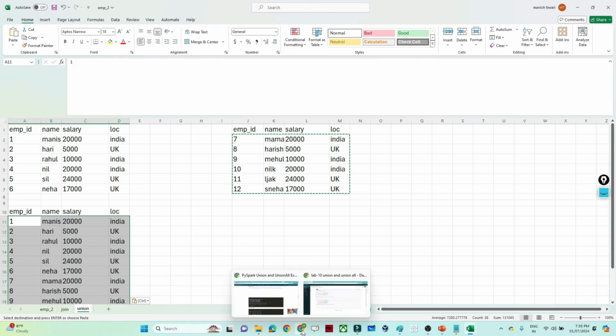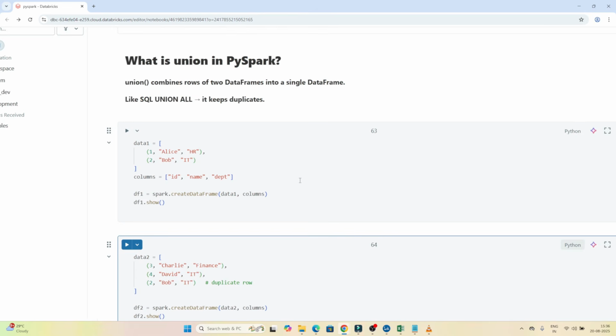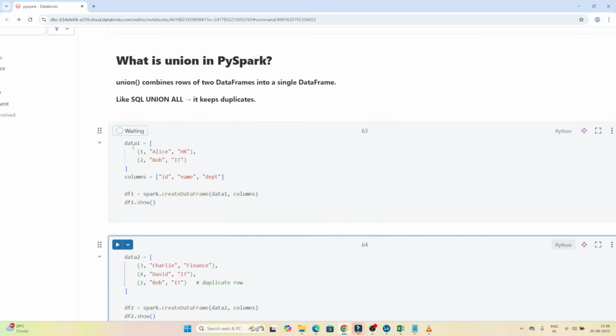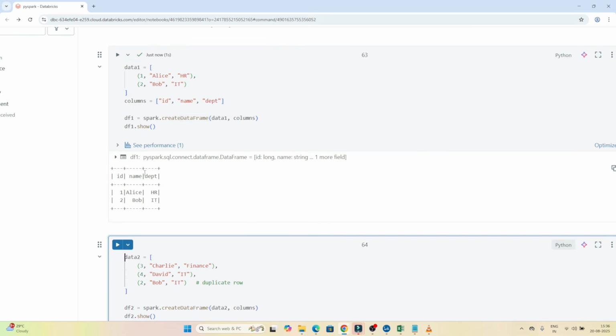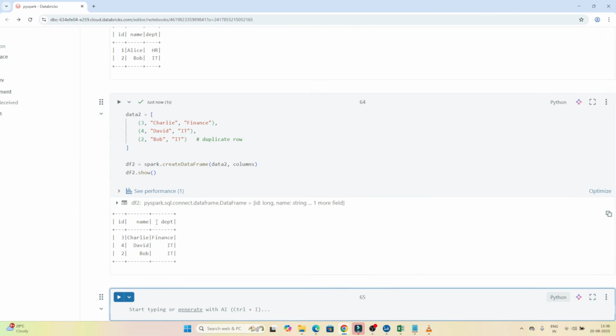So let me open my Databricks account. Now let's do a practical. For the practical, I have created two data frames. This is the first data frame. If I show you the data, we have a column, and based on that I am creating one data frame. In this data frame I have two records, 1 and 2. I have created another data frame, data frame 2. This is the data, and here we have 3, 4 and 2.